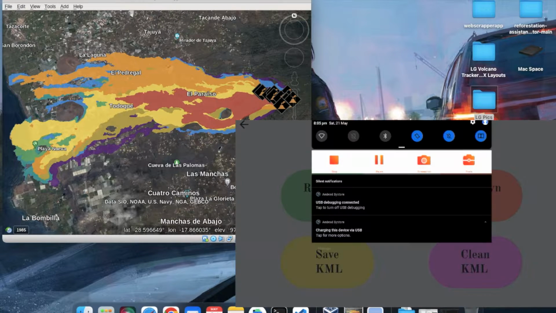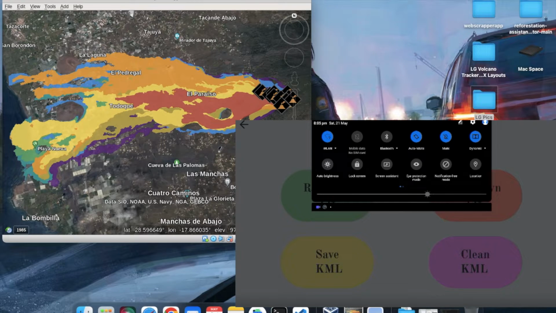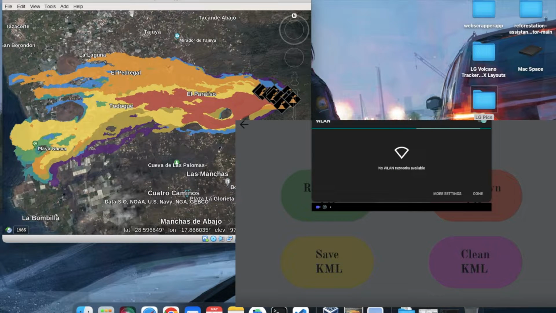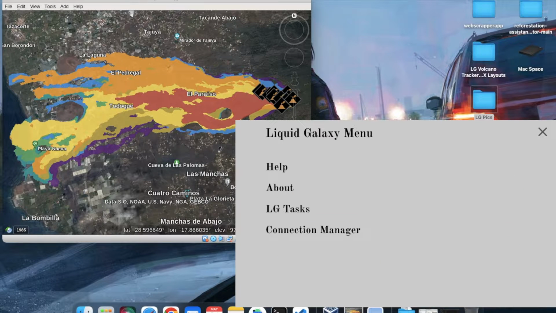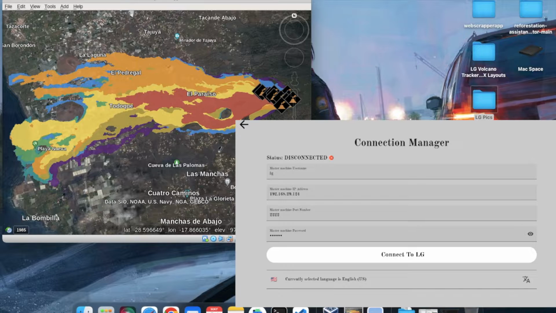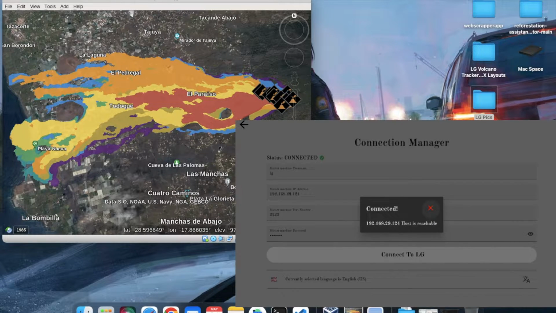It will show an error because let me just connect to the same Wi-Fi network. One important thing is to do that. Then we have to go to the settings. So I'll go to the connection manager and click to connect to LG, and we are successfully connected.